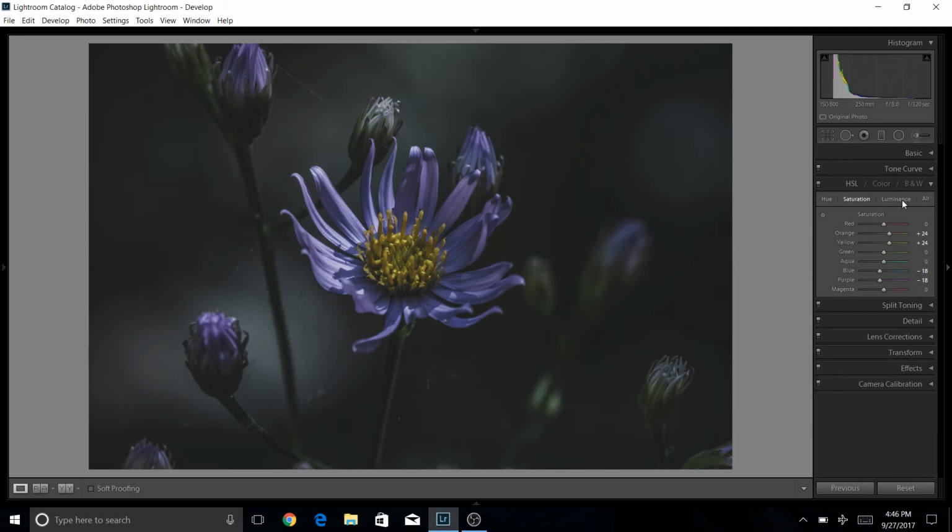Nope. And now we're going to jump over into Luminance. So I actually want to bring the oranges up just a smidge. No. Let's bring the oranges down a little bit. Let's bring the yellows up just a hair. I don't want it too bright. And then we're going to bring the blues down, and that's going to make those petals pop. And we're going to bring the magentas down, and that's going to make those petals pop.